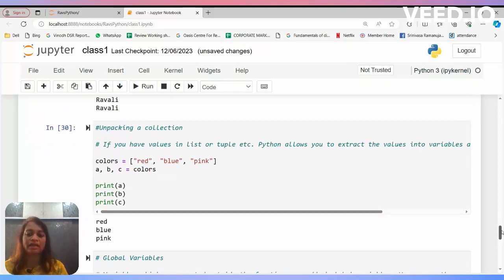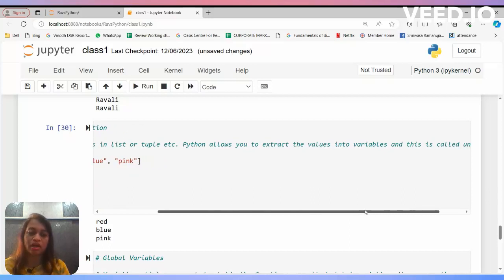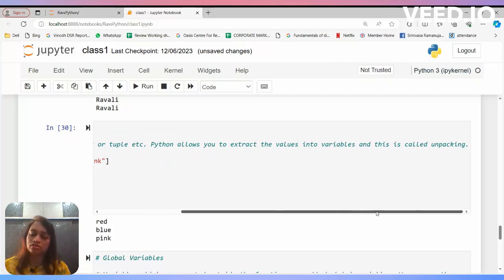Now, unpacking a collection. Please make sure you understand this. It's very important. Unpacking a collection. If you have values in a list or tuple, etc., Python allows you to extract the values into variables, and this is called unpacking.